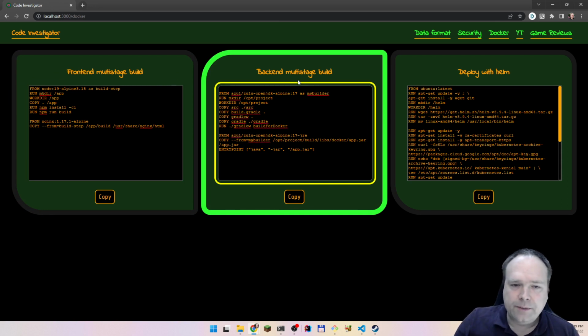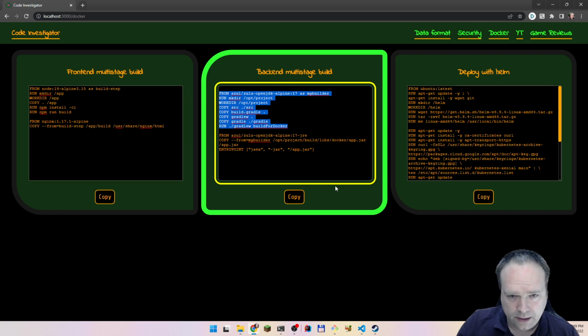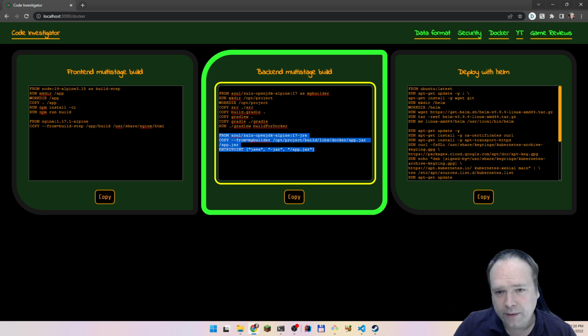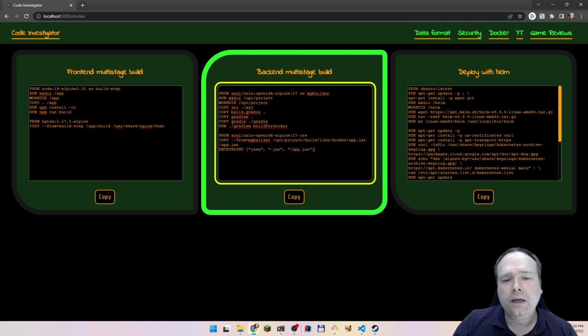Backend multi-stage build. So that is how you would usually, if you want to create a Spring Boot backend, then you will build your backend with this part right here. So here you will actually compile your code and pack it into a nice jar file, and then you get that jar file, and after that, you can put it into the runner, which is this part right here.